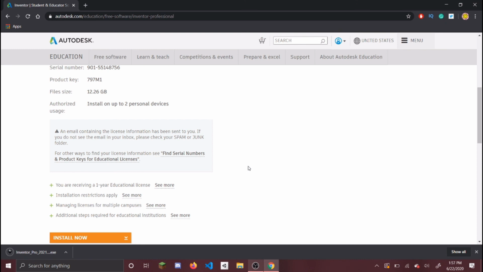Just note again that Autodesk is a big program. You gotta make sure you have enough space, or else you won't be able to run it. Once you've installed it, you have Inventor, and you're all good.